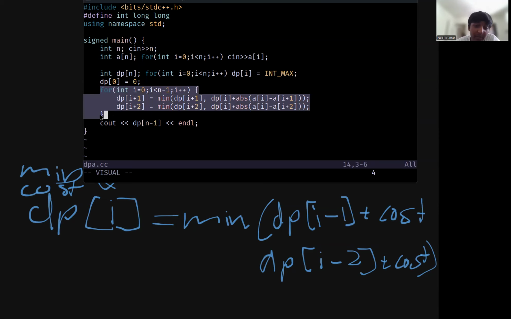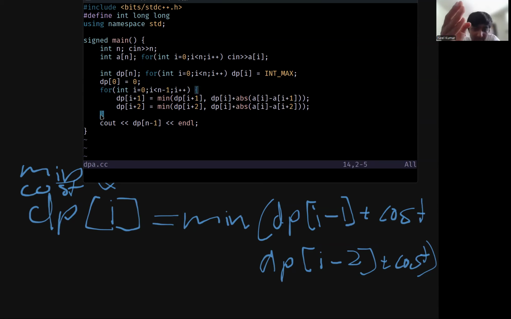From each stone, you simply do this DP transition, but in reverse. You can also implement it the other way, but in this case, we're implementing it where from I, you can either go to I plus 1 or I plus 2. So you simply take the minimum of whatever the DP is currently and the jump, considering you come from the ith stone, which is the DP value here plus the cost of the jump.